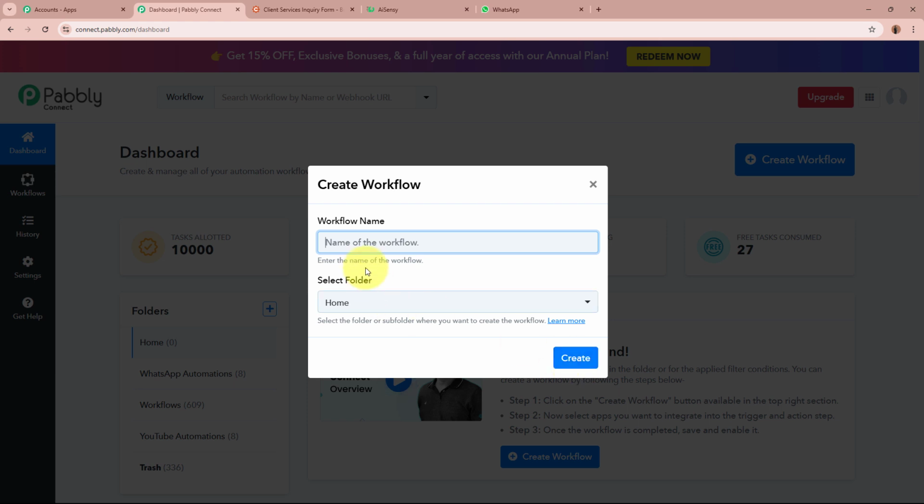A dialog box is then going to appear in front of you, which is asking for the workflow name and for us to select a folder. So for the name of my workflow over here, I'm going to give it as Send WhatsApp Message on Cognito Forms Submissions using AiSensy. So this is the name that I want to give to my workflow. After that, it is asking for us to select a folder.